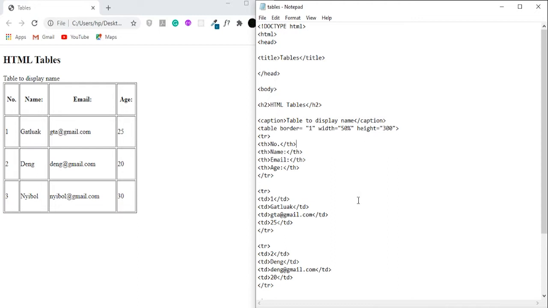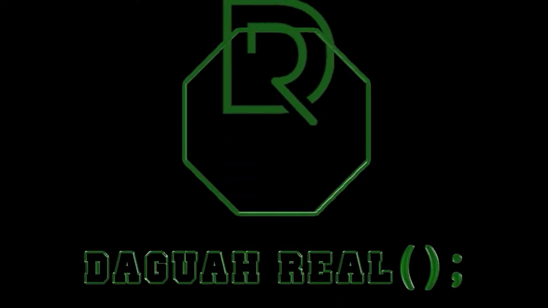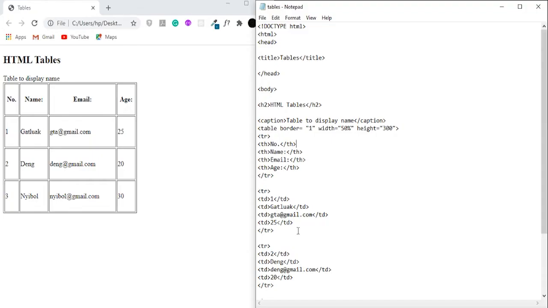In this tutorial, you will learn how to style the table that we created a long time ago. So let's get started. As you can see here, our table looks very ugly, right? It doesn't look beautiful at all.